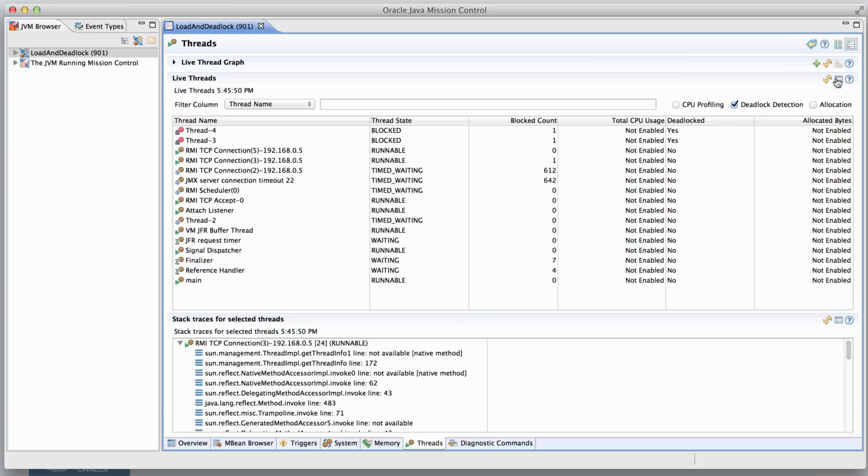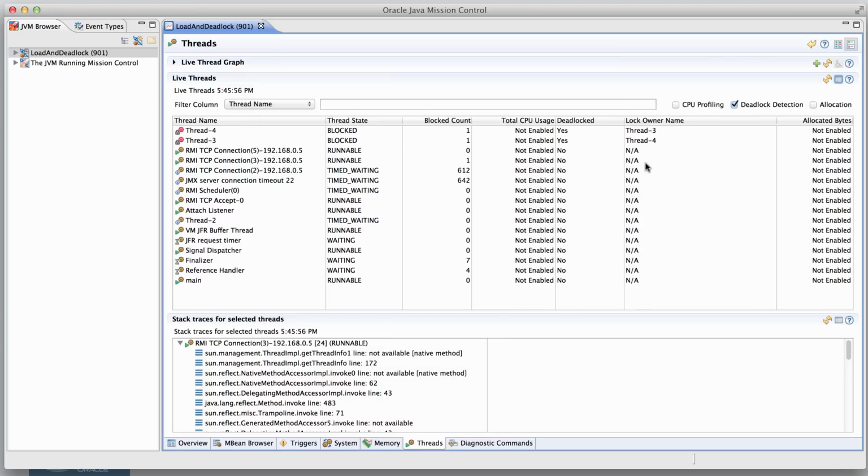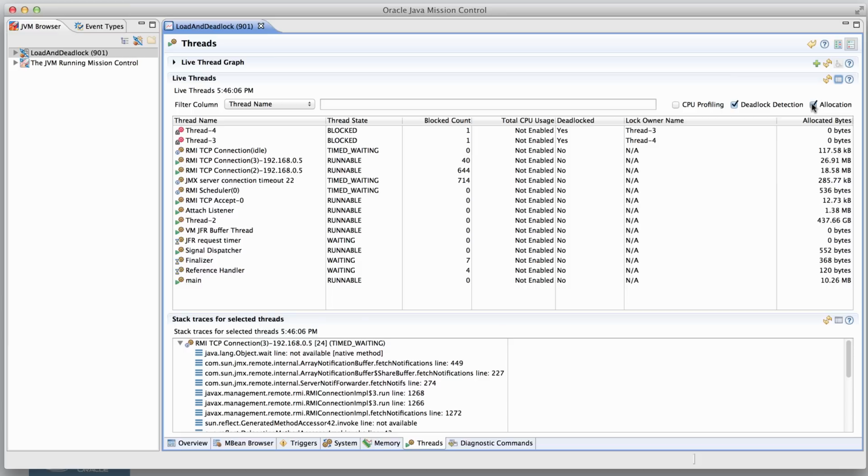In addition, we could add some columns to the table. We'll add one called lock owner name. That will allow us to then find out who the lock owner is of the deadlocked thread. Also, we can click allocation to find out how many bytes were allocated to that thread, as well as CPU profiling to find out CPU usage information about the threads.